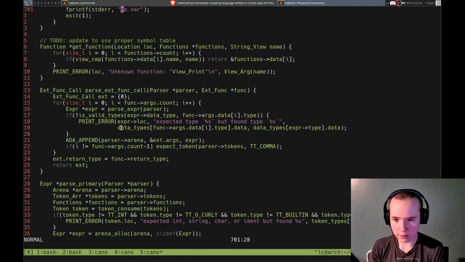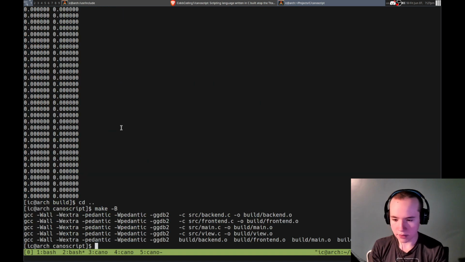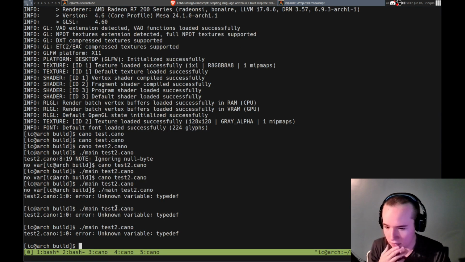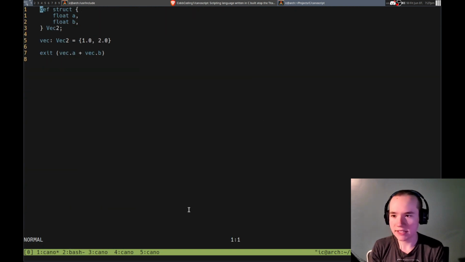Head back, though. Right, yeah, because we have this extra new line here, which is not needed. But yeah, so anyway. No variable type def. What the frick? Oh, shoot. I am stupid. Oh, this is not C.